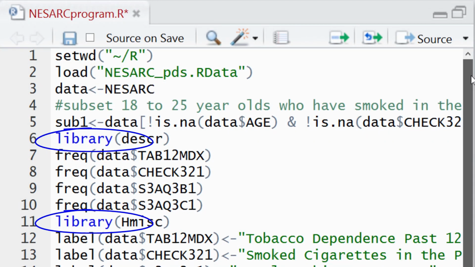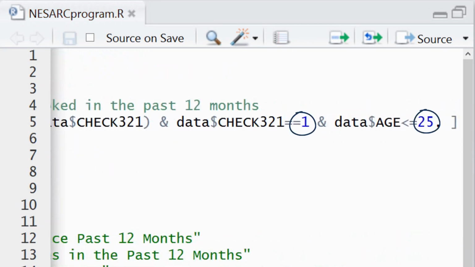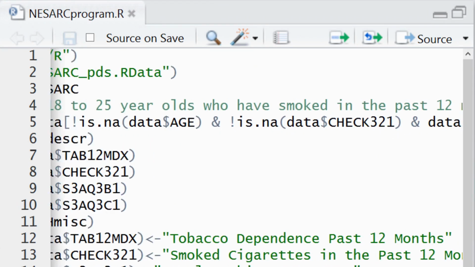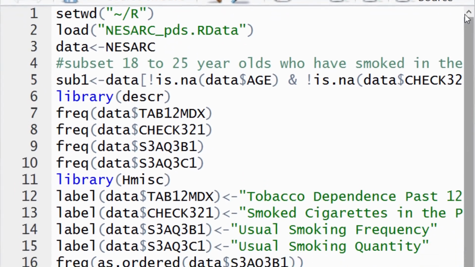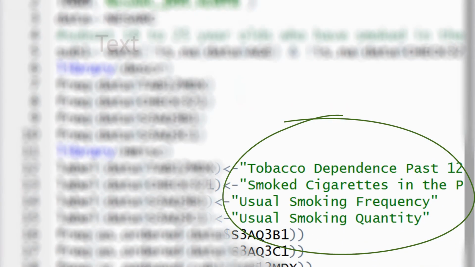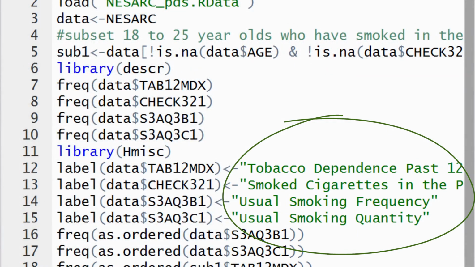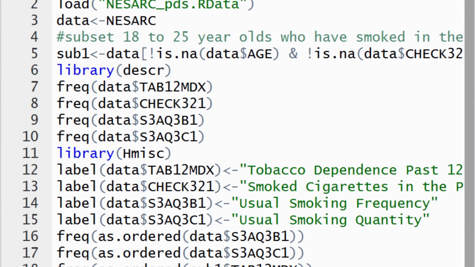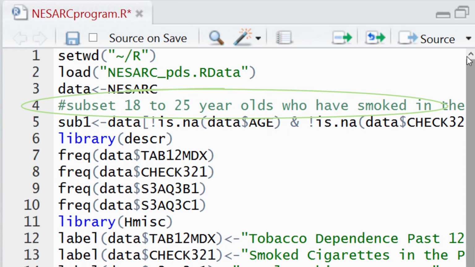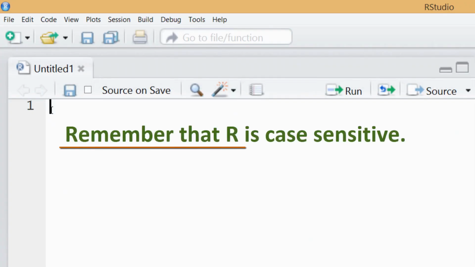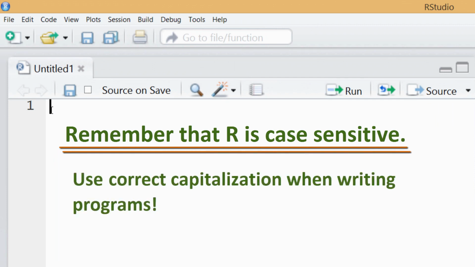Blue font indicates an R keyword. Numbers are shown in a darker blue. Green is used for text strings. A string in R consists of alphanumeric or other characters enclosed by double quotation marks. A light green is used to show comments, which start with a number or pound sign. R is case sensitive, so be sure to use the correct capitalization when you write your programs.